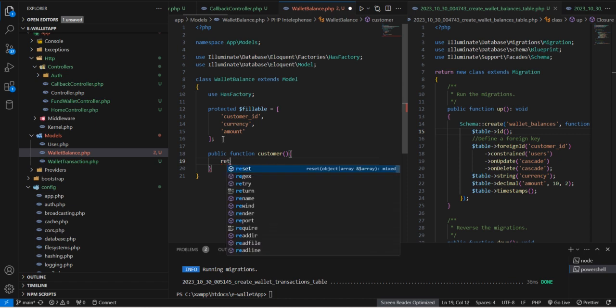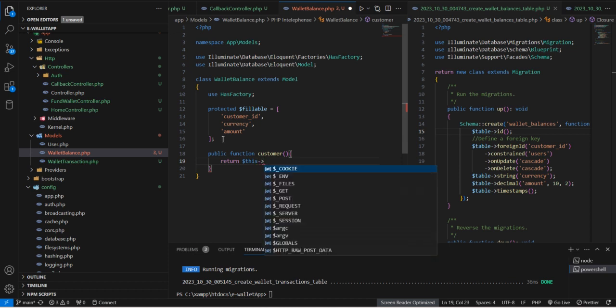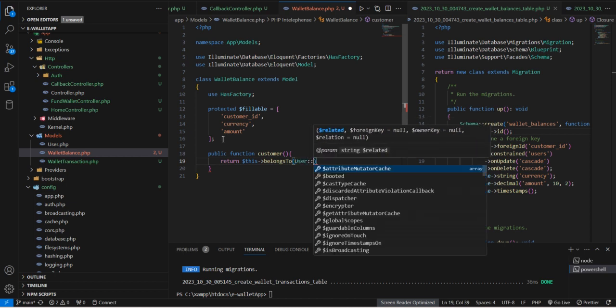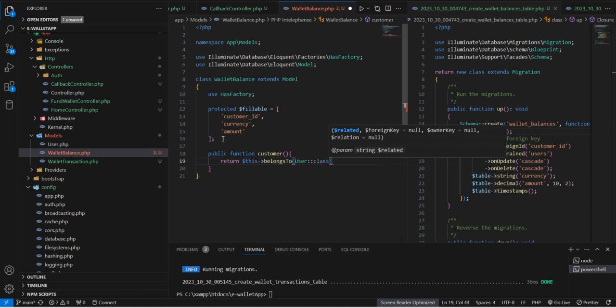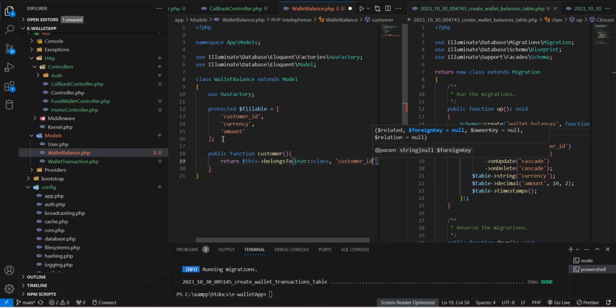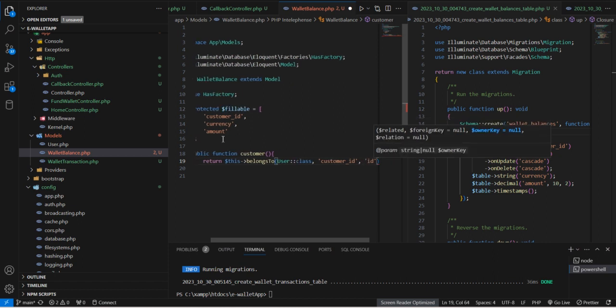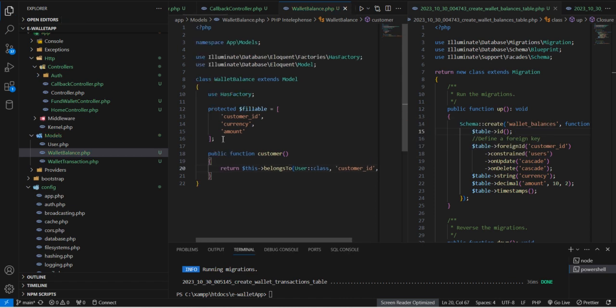And say return this for this method. This model belongs to the users class, which will reference the user table. What column are we talking about? It asks what's the foreign key. The foreign key is customer ID. And what's the owner key? The owner key is ID. All right, so it's sorted.